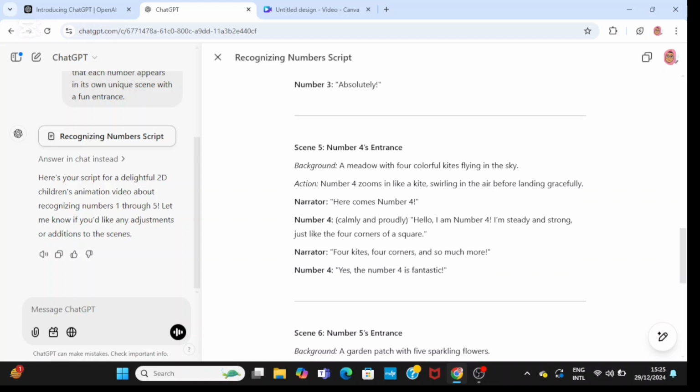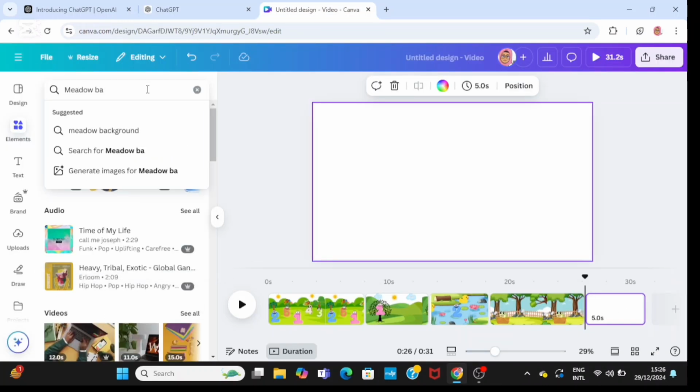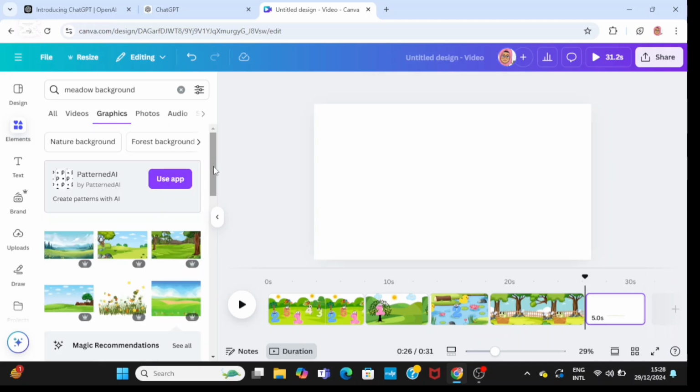Next, I'm going to go to ChatGPT and read the instruction for number 4. I'm not going to bore you with how to create number 4 and number 5. I'm just going to speed up the process.